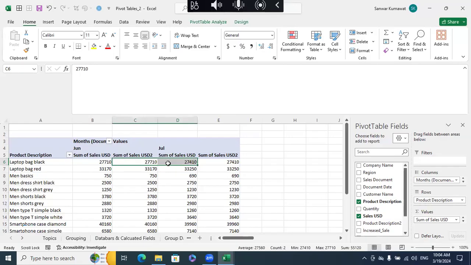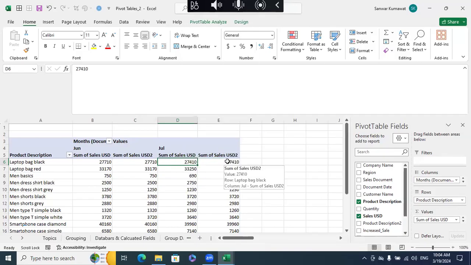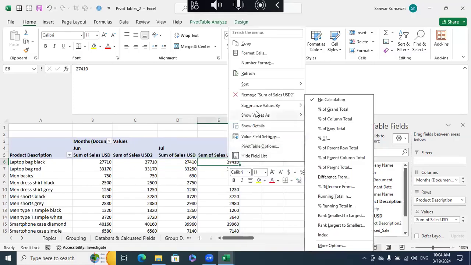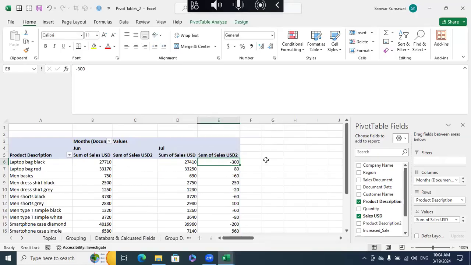Decreasing, increasing sales. Increasing by almost 300 something, approximately. On this number, if I right click this column, show value as difference from months, previous month, hit OK. You see now? The last column I applied.